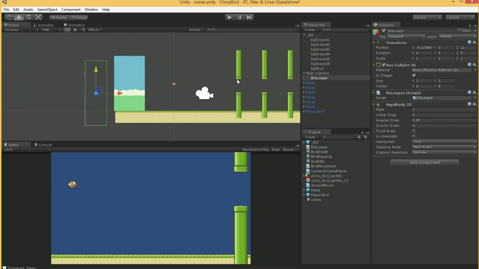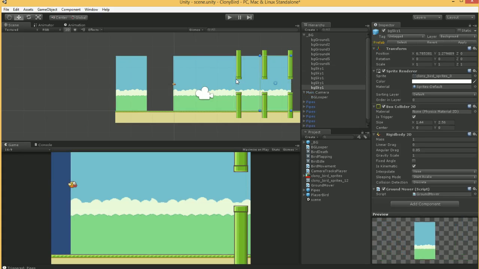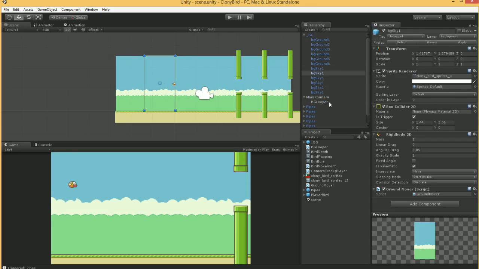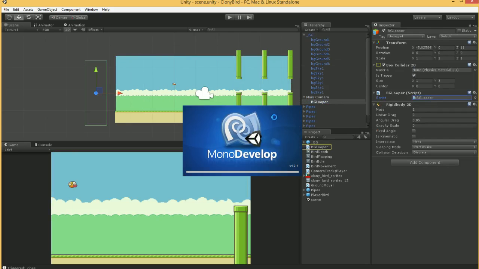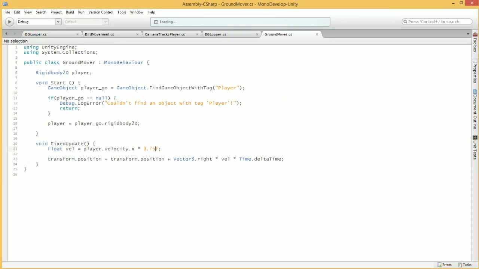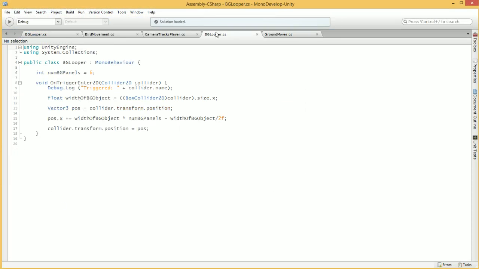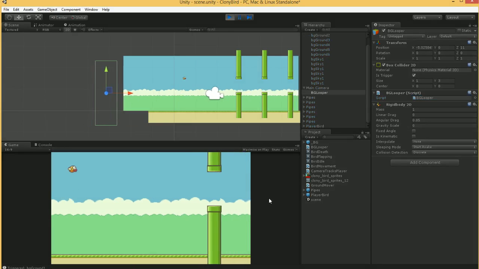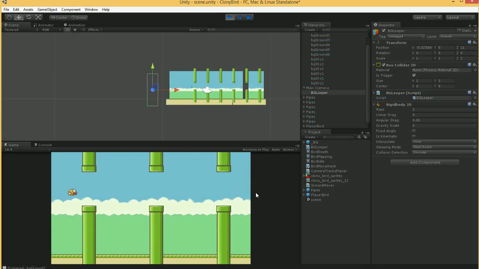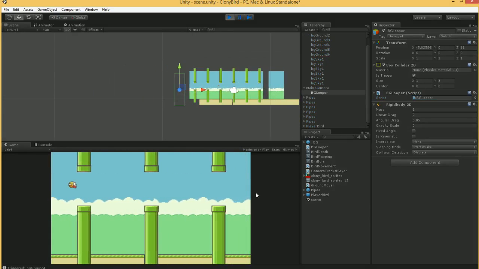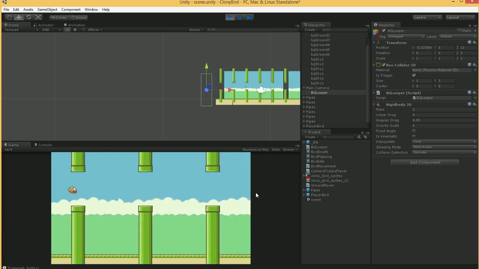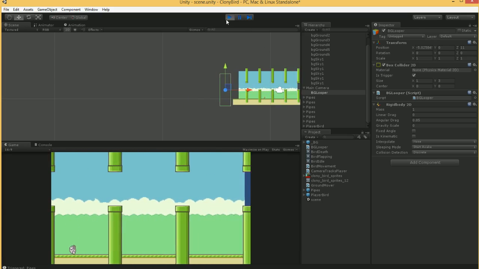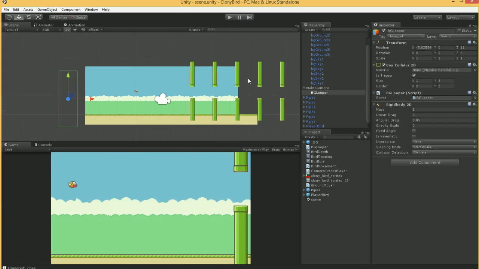Undo, undo, undo. Get all this back in space. Background looper. Let's remove the half a unit offset here. Now this should work fine with the pipes, is what I feel like. And indeed it does. Okay, the problem with the background is because they're overlapping, there's that unfortunate gap and all kinds of silly things.